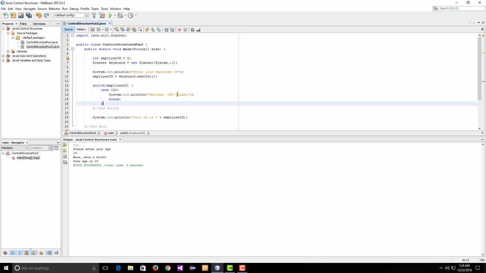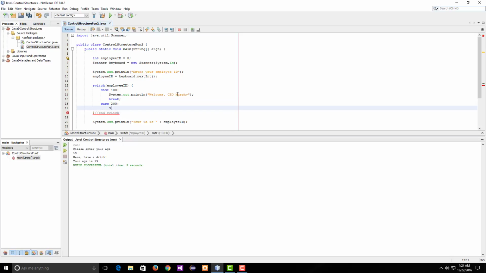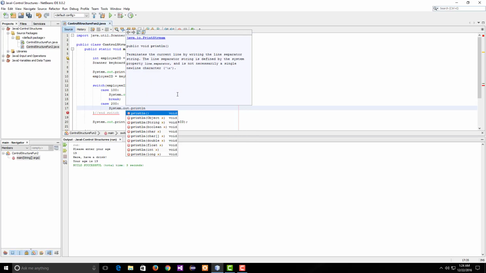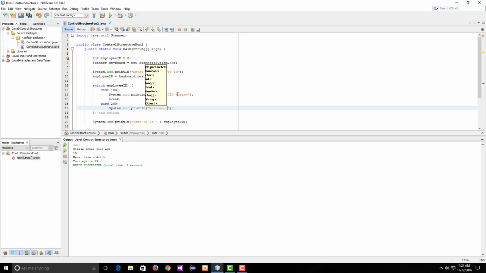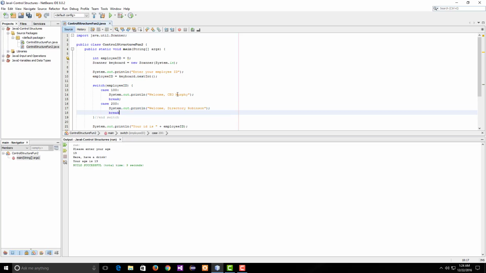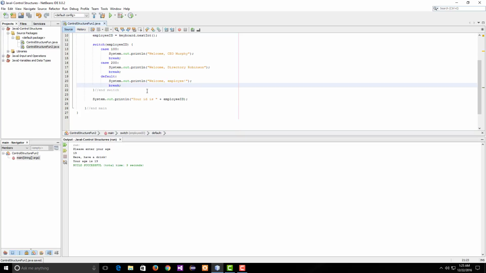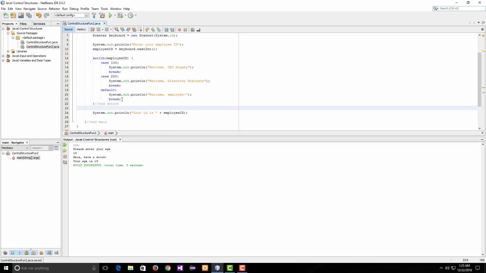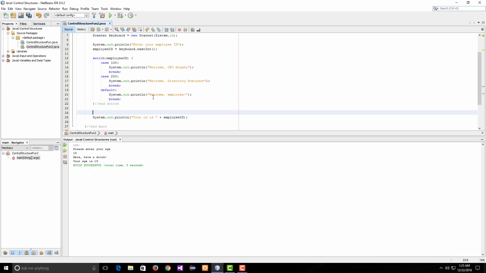So case 200, we'll say System.out.println, welcome Director Robinson. Then break also, and then default is kind of like an else dangling at the end. It just means if it's not 100 or 200 or anything else above me, then this is the default. We'll say welcome employee, and then break is technically not required, but a lot of people put it there at the end. So let's see what happens when we interact with this program.